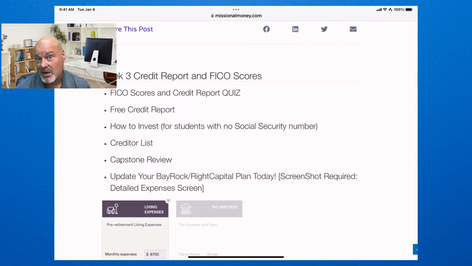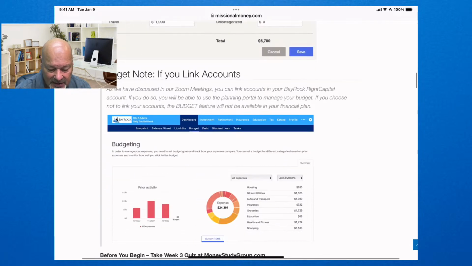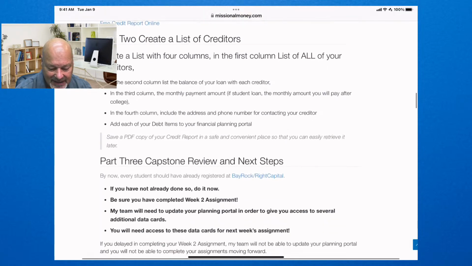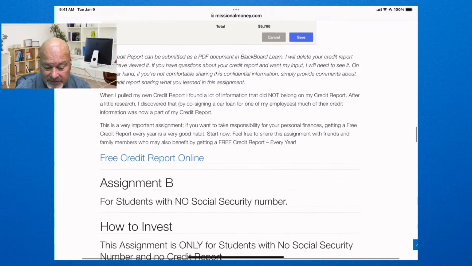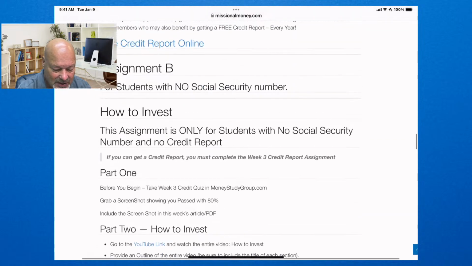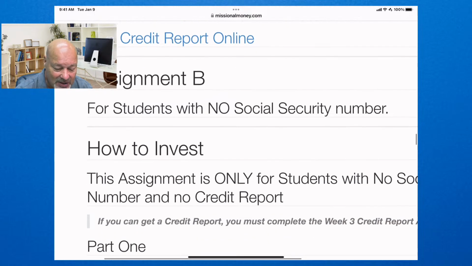But to start with, I want you to know you're going to have to get a free credit report this week. That's your assignment. If you don't have a Social Security number, then you're not going to be able to get a credit report. So here, I'm going to show you the alternative assignment. This is what I call assignment B. It's the alternative assignment. And I'm going to need your help.